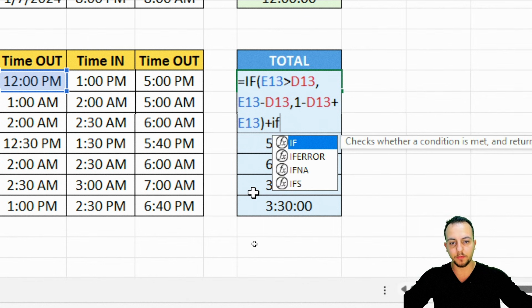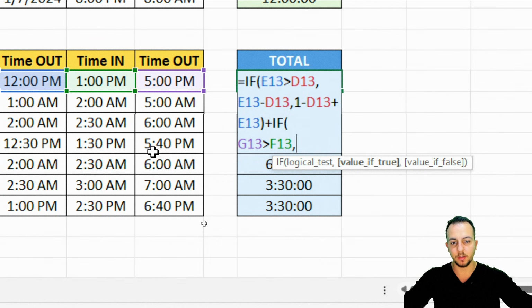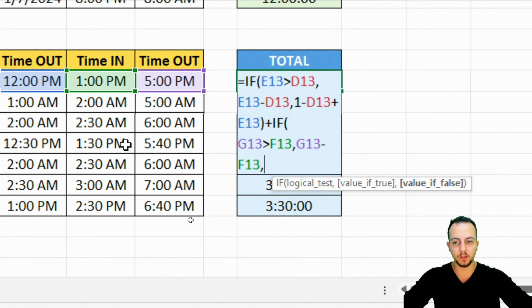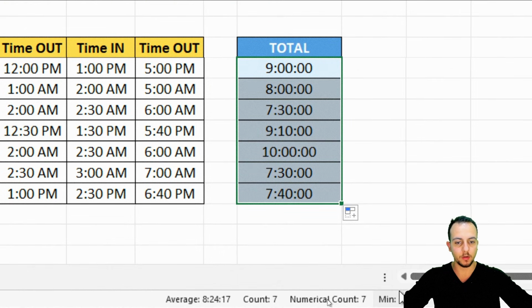Plus sign, if function, double click it. What is my logical test here? I want to check if my timeout is greater than time in. And if this condition matches, I can use timeout minus time in, comma. However, if this criteria does not match, I can use 1 minus time in plus timeout. Close parentheses, press enter. Now we can click, hold, and drag it down. Okay, yeah, all of these results here are correct.